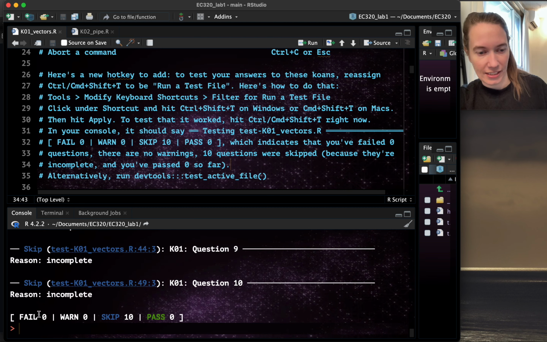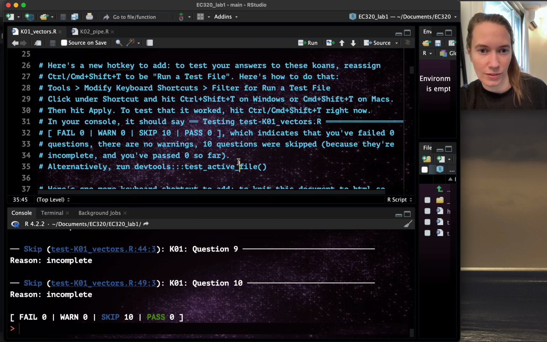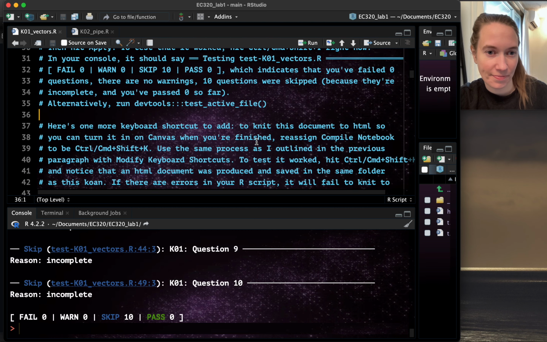And at the end, you'll see I haven't failed any questions. There are no warnings. It's skipped 10 questions because I haven't done it yet, and it's passed 0 questions. And once you start working on it, you'll see it passes 1, passes 2, all the way up to 10. And when you pass 10 out of 10, it's ready to turn on.